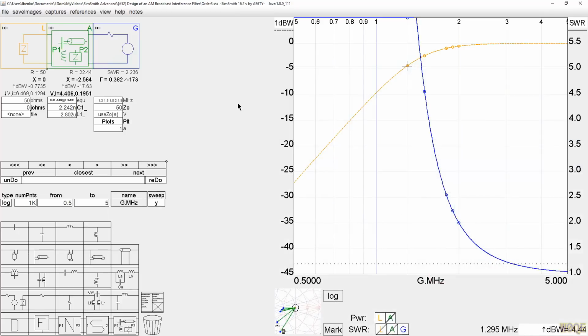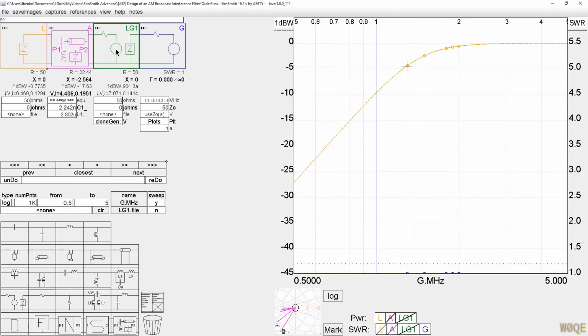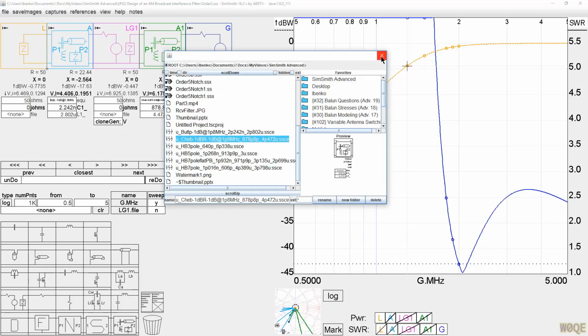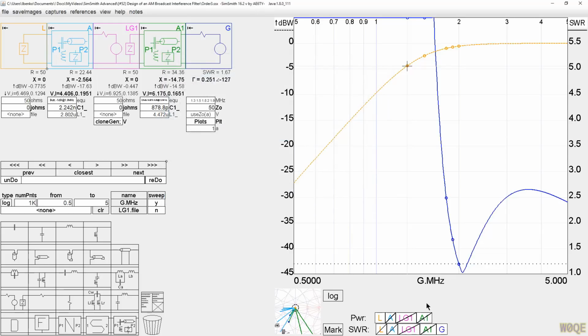So let's go to another filter now, and I'll put an extra load generator block here, and let's load another filter. I did a Chebyshev filter, and we need the SWR here at A, and the orange and the light blue one are for the original filter, the Butterworth, and then the purple or pink and the blue are for the new filter. So the new filter, the Chebyshev filter, is better.